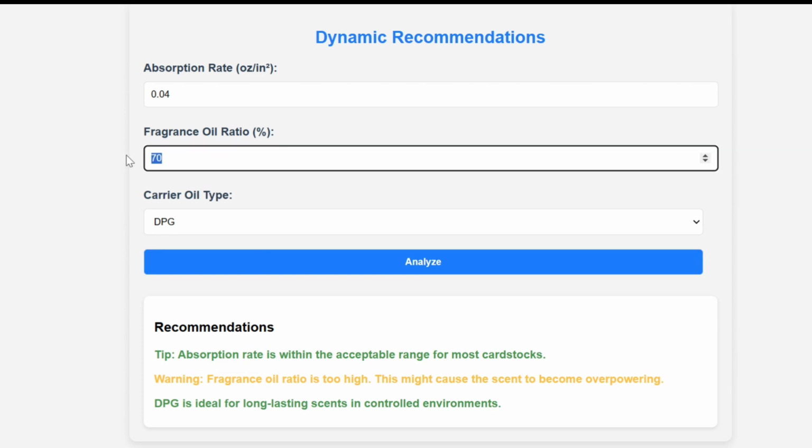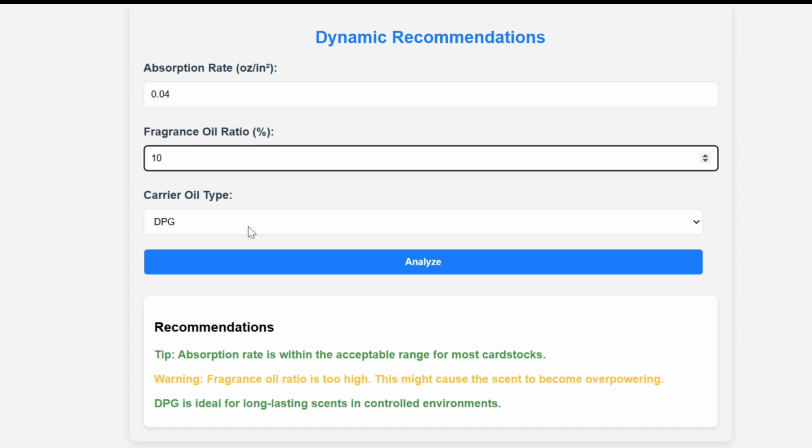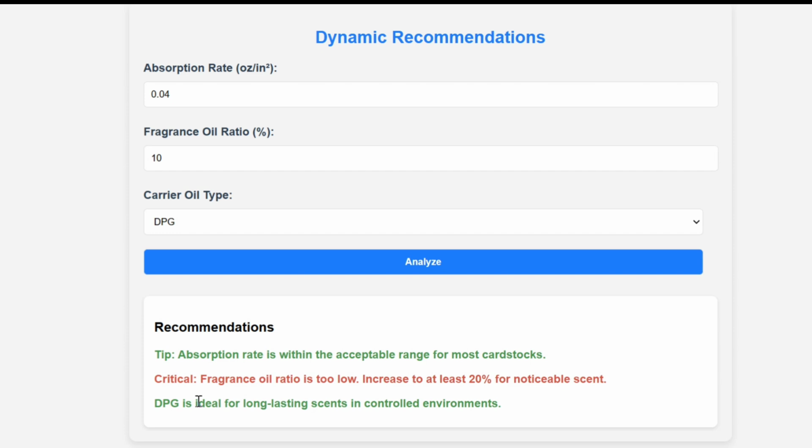Okay, so if I say I'm using 80%, it's going to still give me the same warning. You see, nothing changed, the same warning. If I'm using 10%, let's see what it's going to give me. It's going to tell me critical, fragrance oil ratio is too low. Increase to at least 20% for noticeable scent. You see, this tool is very, very good in recommending and analyzing your fragrance oil ratio and giving you more information about your carrier oil type.